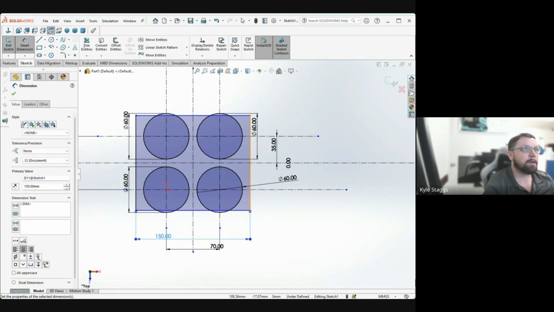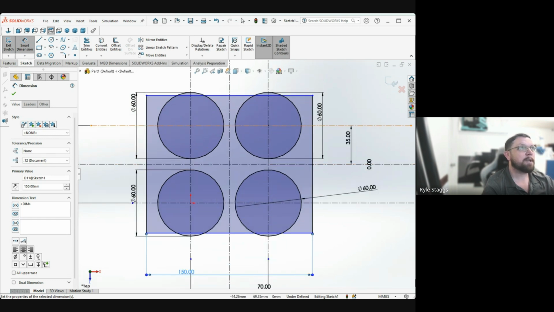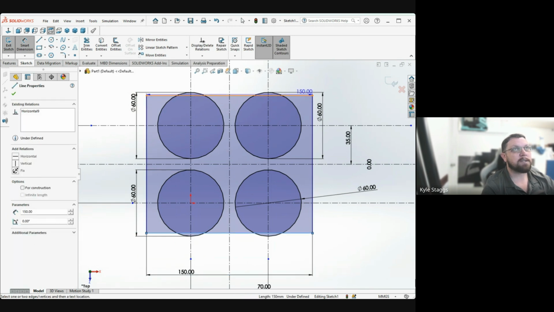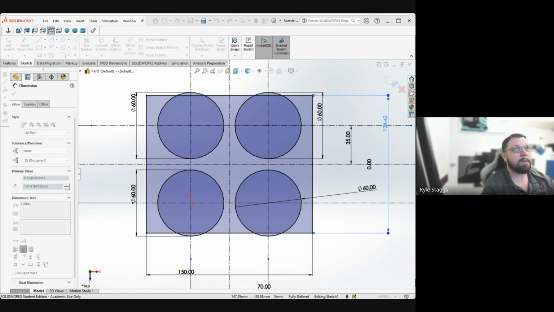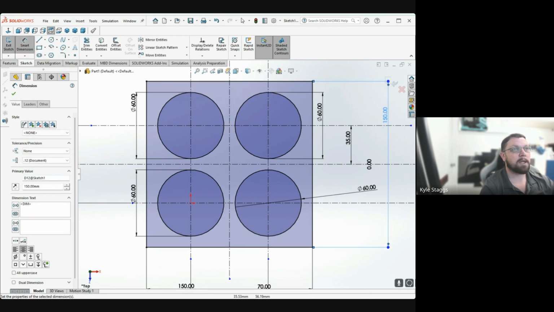Good, 150 millimeters. Same thing on this side. So you noticed now the left and right side, I'm going to zoom in a little bit so that you guys can see it. The left and right side are now black bars because those are fully defined. The thing that we now need to define is the distance between the top and bottom line. Since we're keeping that square, it needs to be the same 150 millimeters.